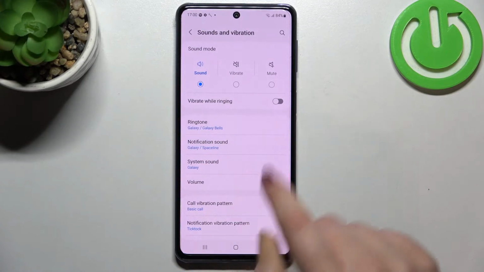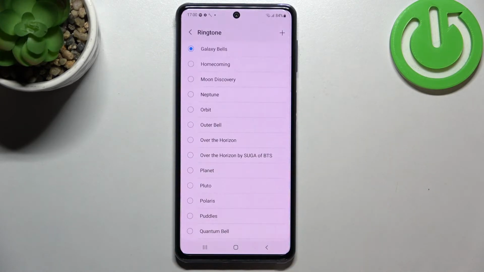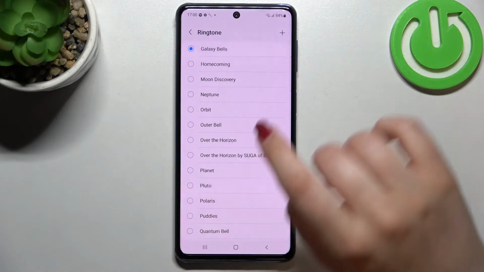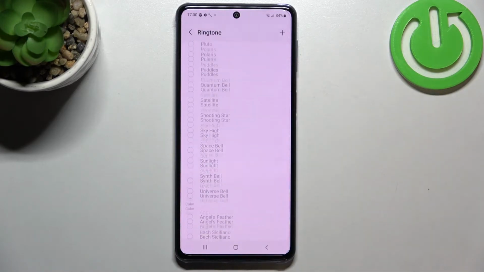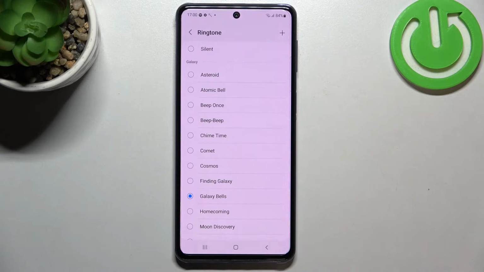So let me show you how to do it using the ringtone and the phone ringtone. And as you can see, after tapping on it, we've been transferred to the full list of all defaultly installed ringtones from which we can choose.